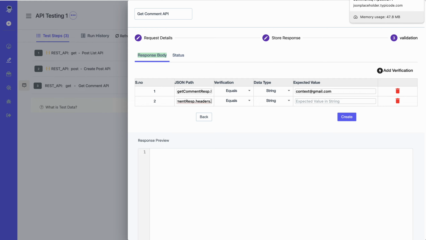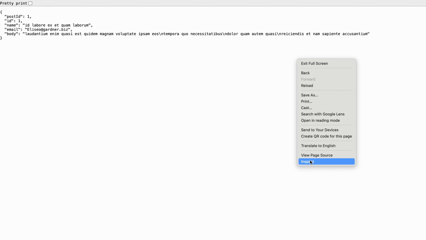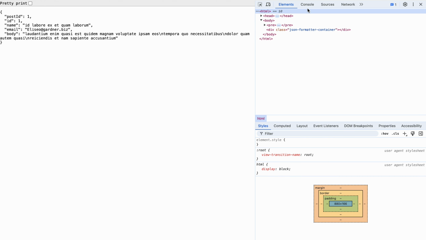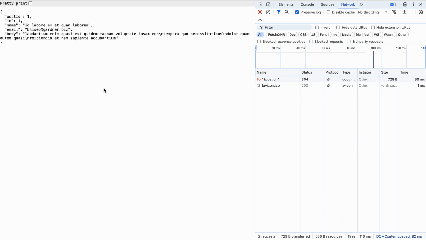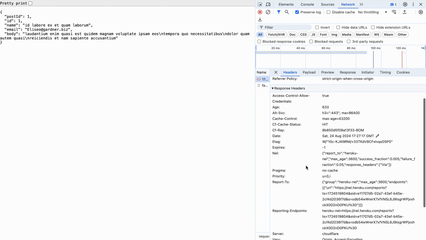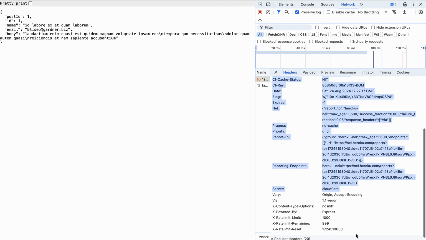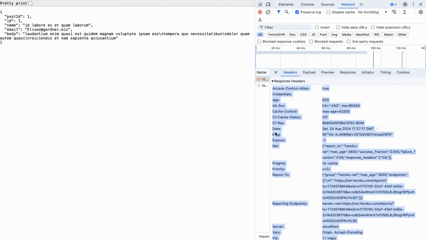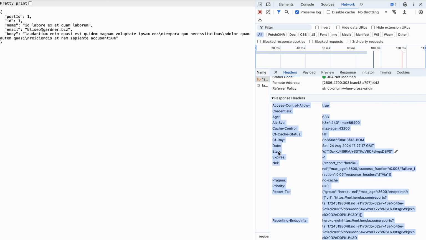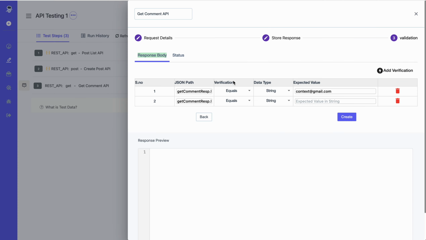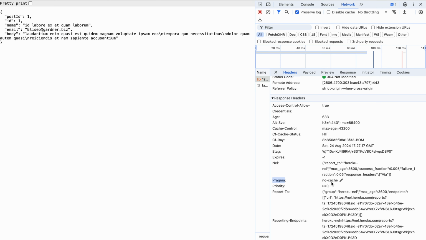Basically, if you request the API, just for example, this is the endpoint. We go to the network tab, and once I refresh the page, this was the endpoint and we are getting all the response information. From this information you can verify whatever you want. Right now I am just picking this pragma, and what I am expecting here is no-cache.